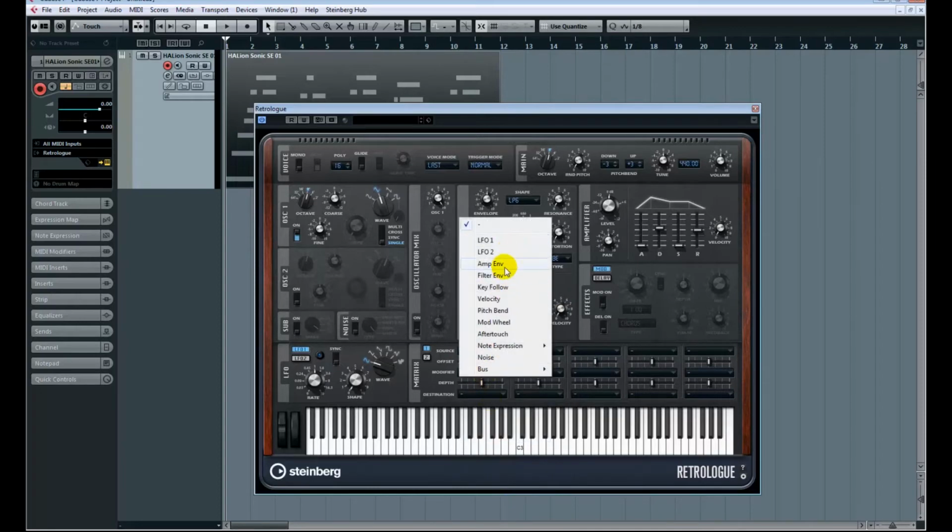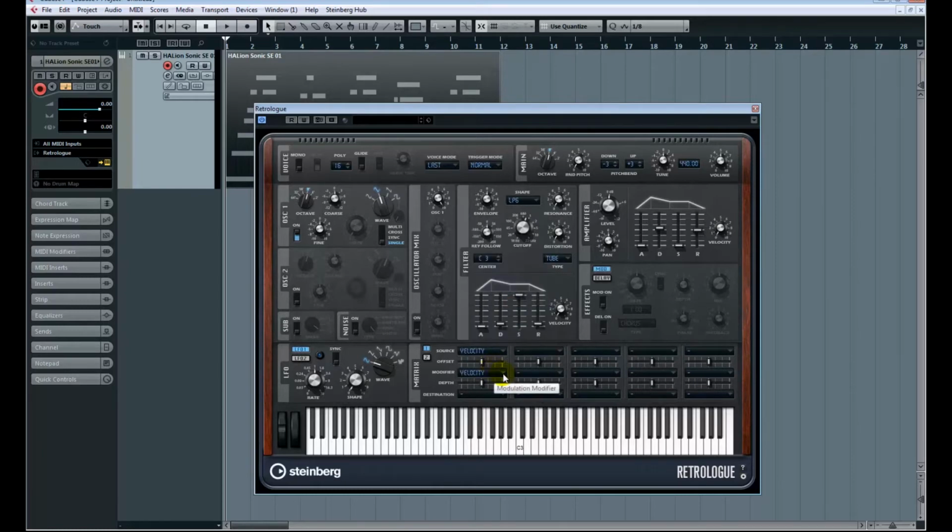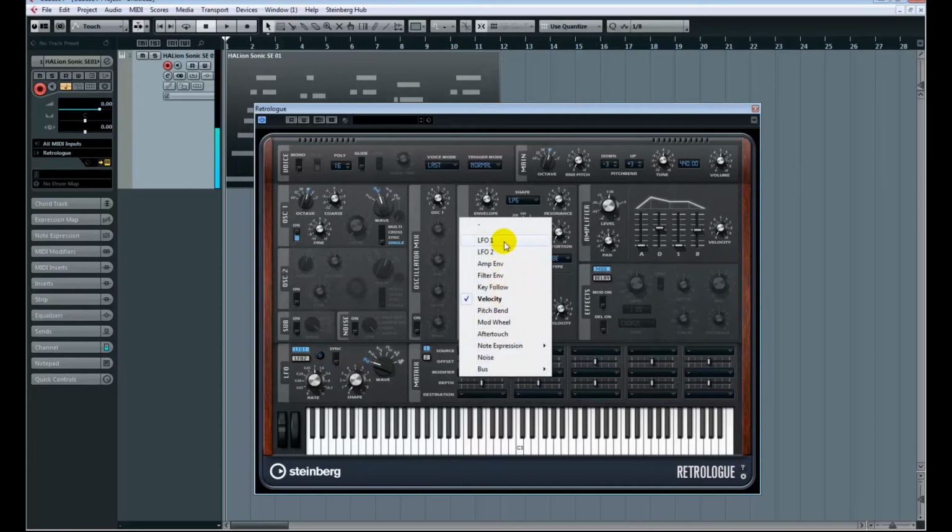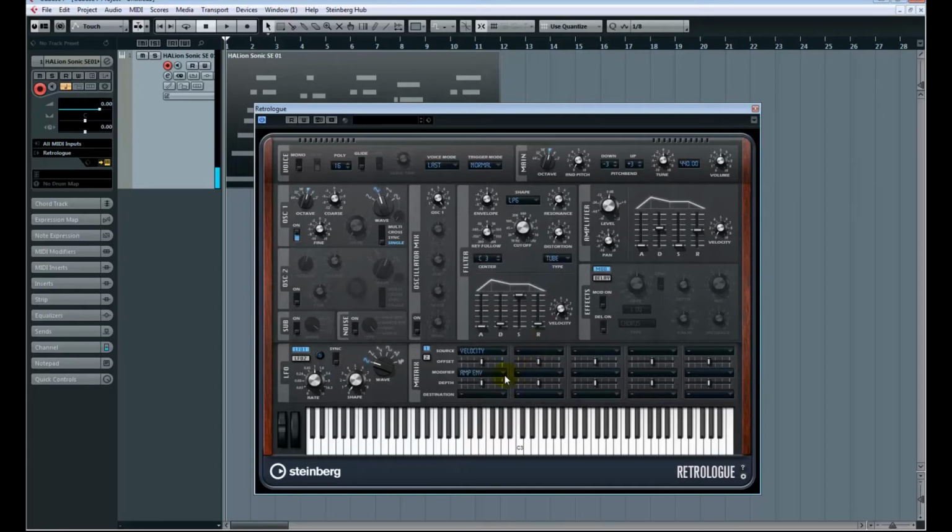And how about we do, I can actually modify the velocity? That doesn't make sense. I didn't do anything. Modify the velocity with the velocity? How about amplitude? I just want amplitude.